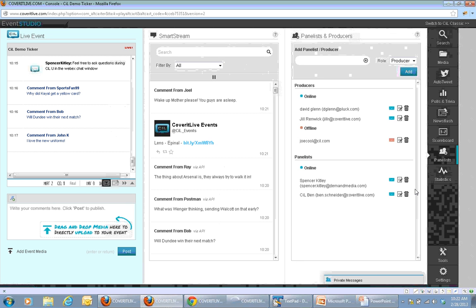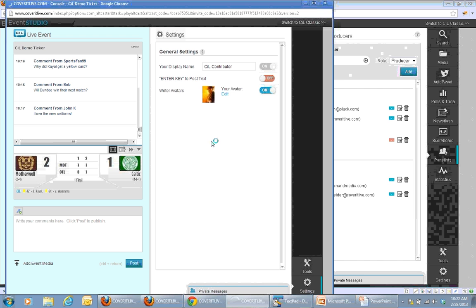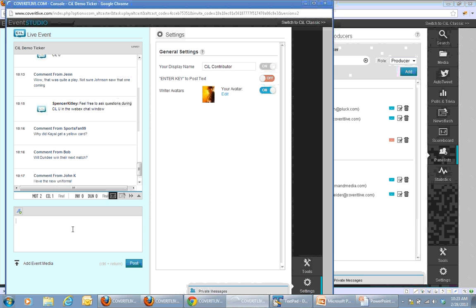So now what I'm going to do is switch over for just a second, and I have a CIL-Ben contributor that I've added as a panelist into the event, and I've logged into them inside of a different browser. So CIL-Ben, who I've renamed CIL Contributor over here, is looking at his view as a panelist. He has accepted his invite. He's come in, and as a panelist, you'll note that he just sees the event content, and he can add commentary to that.